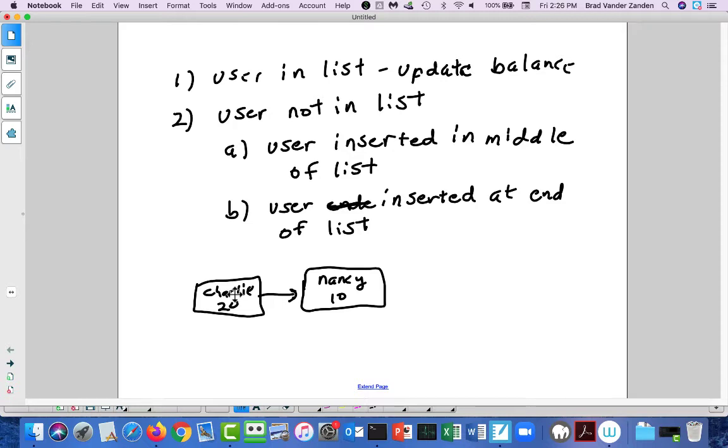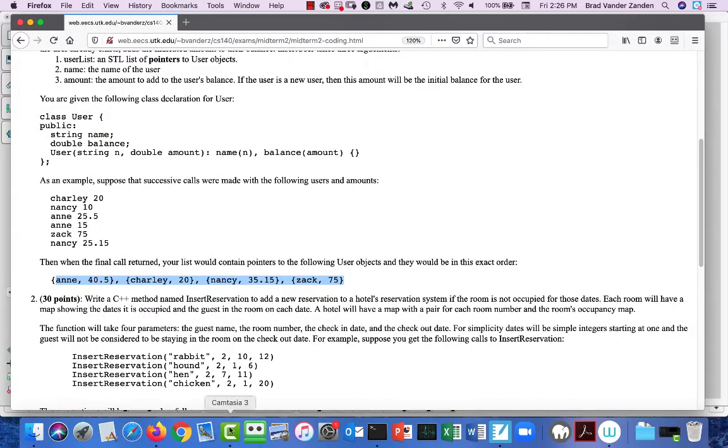Similarly, some of you made two traversals through the list. You first went through the list and found that Anne wasn't there, and then you made a second traversal starting again at the beginning to see where to put Anne. Again, that's inefficient because you only needed one traversal. As soon as you reach Charlie, you know that Anne goes before Charlie, and so you can put Anne before Charlie. So here's Anne, 25 and a half.